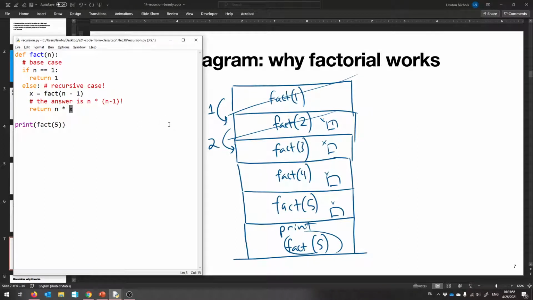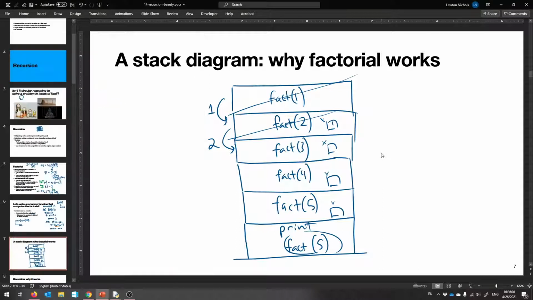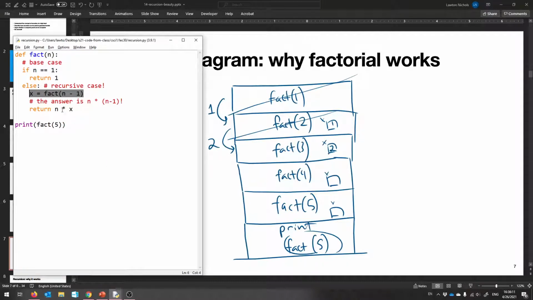And so again, fact_f3 was waiting for work to be done by fact_f2. It was waiting right here. And oh man, did it get an answer back from fact_f2? It got 2 back. So it'll store that in its x. Hello. And yeah, then it's ready to return 3, because n was 3 for that call, times the 2 that we just got back from the recursive call.